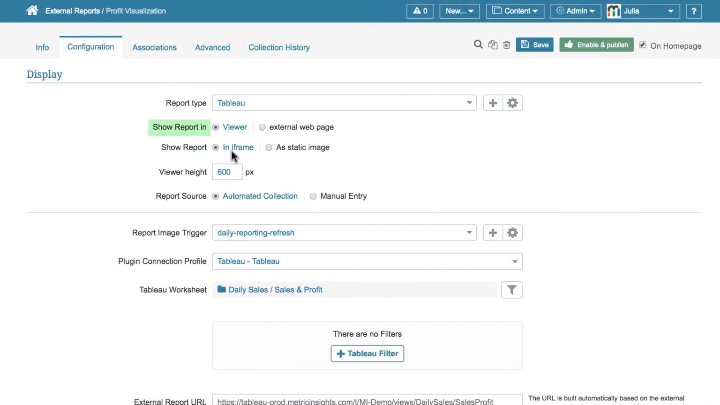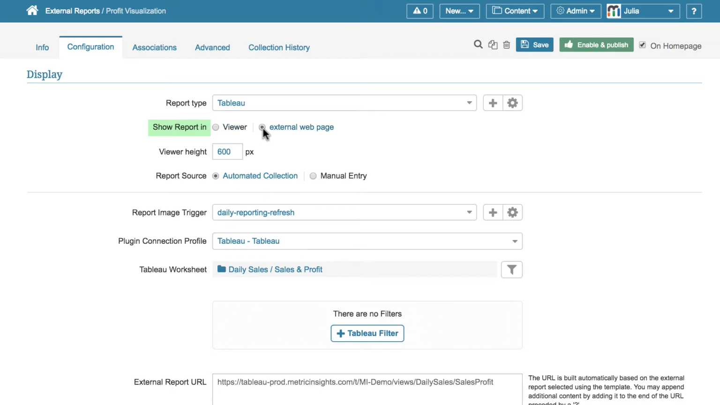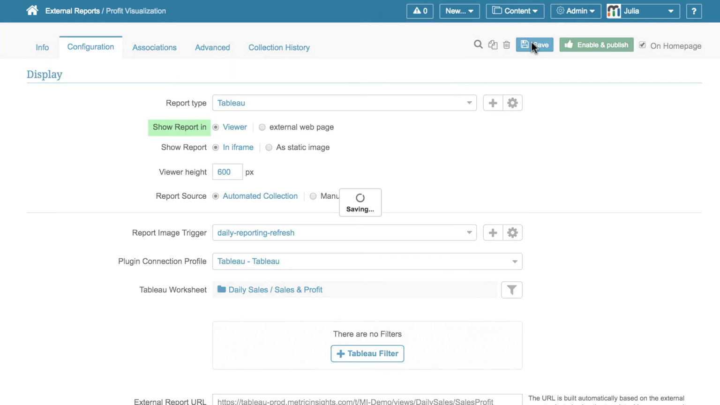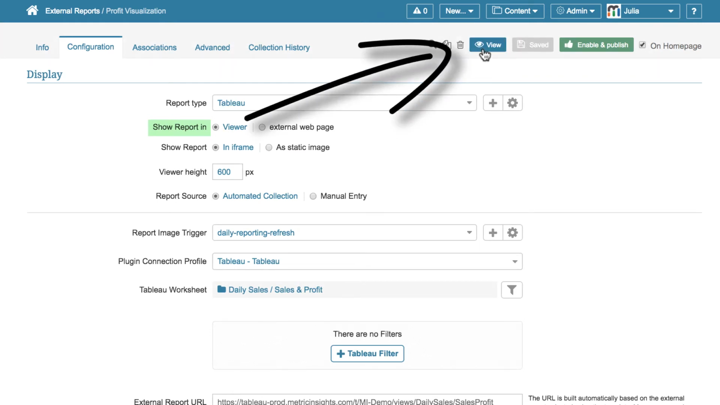Instead, some customers prefer to have just a thumbnail stored in Metric Insights. When users click on the image from the homepage, from a generated email or from a text message, they are taken directly to Tableau. So please note that you will only see the View button in this editor if you select Viewer here.